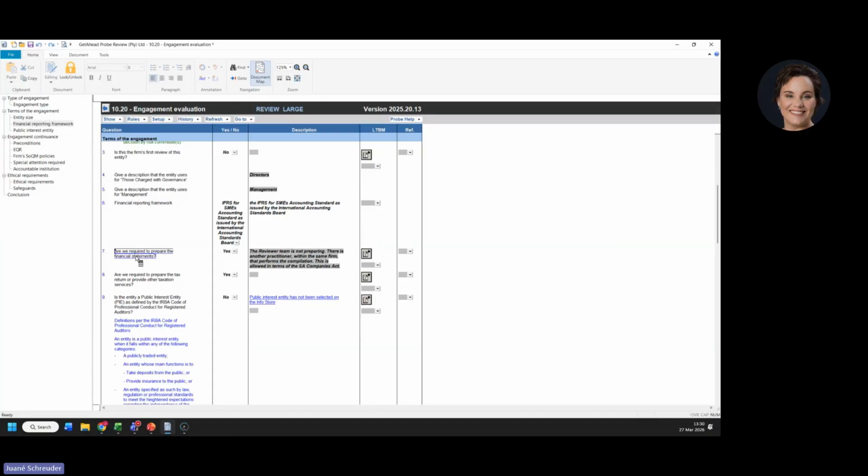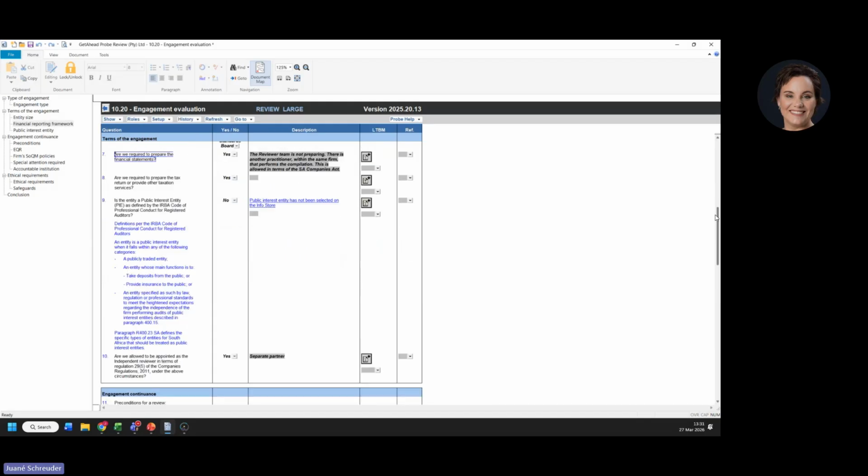Yeah, what I want to highlight in terms of the question about whether we need to prepare the financial statements. If we say yes, like I've done here, this is the firm, Fletcher Incorporated, prepares the financial statements as well. Then we will have a question later on to say, just here, question 10, are we allowed to be appointed as the independent reviewer in terms of Regulation 29.5? The other part also to it is that when we say, yes, we are required to prepare the financials, the engagement letter will actually have a paragraph about the fact that we are preparing financial statements. So for me, risk management wise, I don't want that.